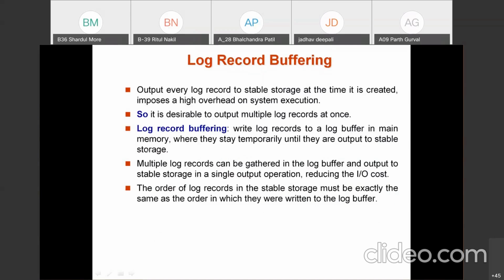Log record buffering. Up to this point, we have studied that once the log is created, it is stored on the stable storage. What is the value in the log record? It is the transaction identifier, data identifier, old value and new value. So its size is very small. So output every log record to stable storage at the time it is created. It imposes a high overhead on the system execution.